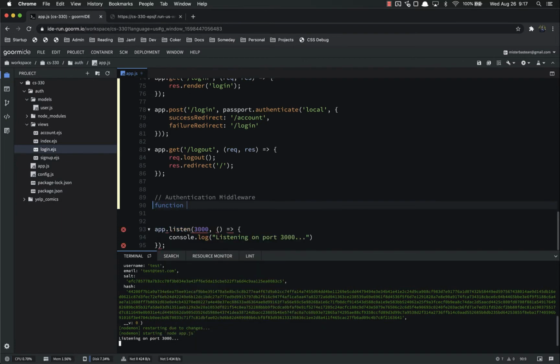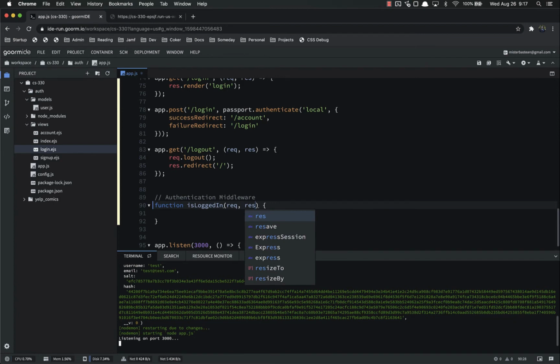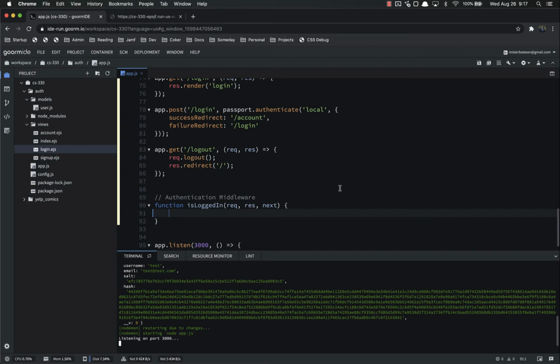Function, I'm going to call it isLoggedIn because it's going to check whether they're logged in. And then your middleware functions will take 3 arguments. We'll have 3 parameters: request, response, as you would expect, but then next. And that next is important because whenever you call next as a method, it's going to continue the chain. And we'll talk about that more in just a second.